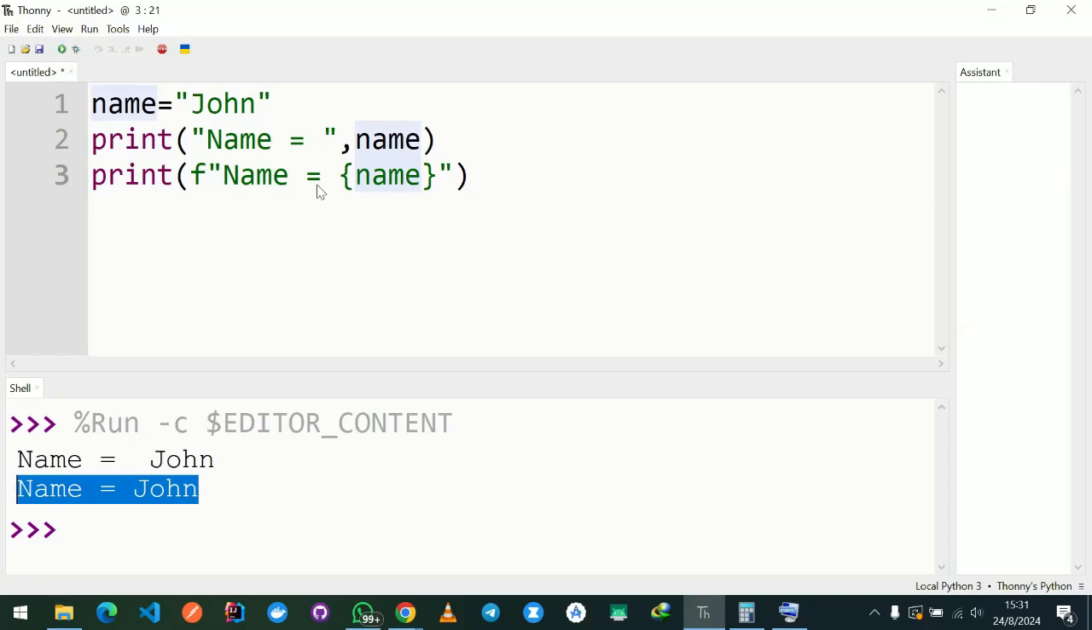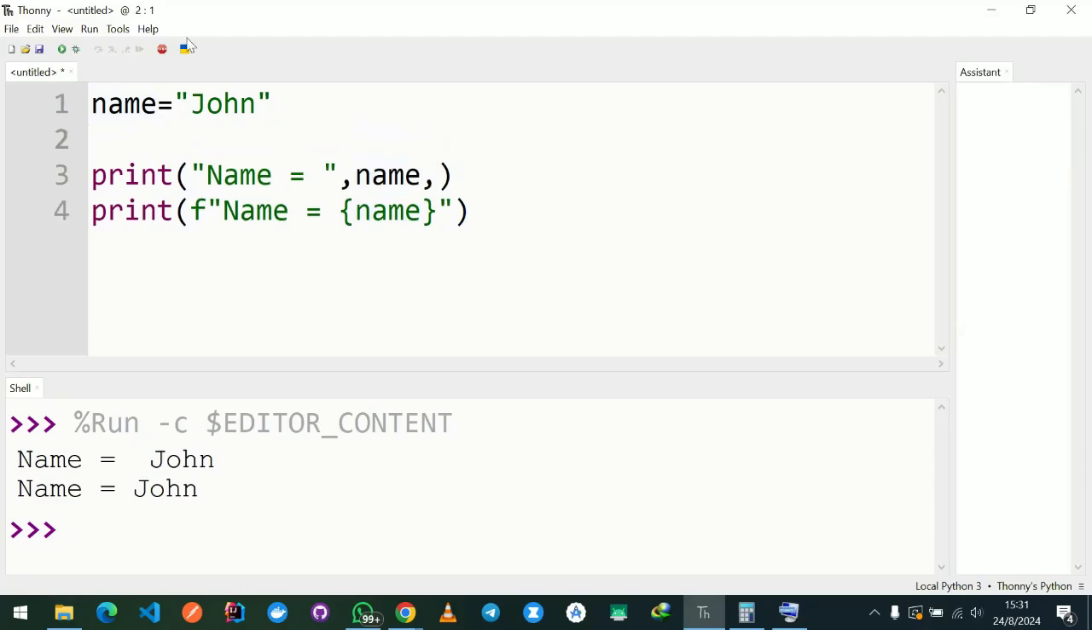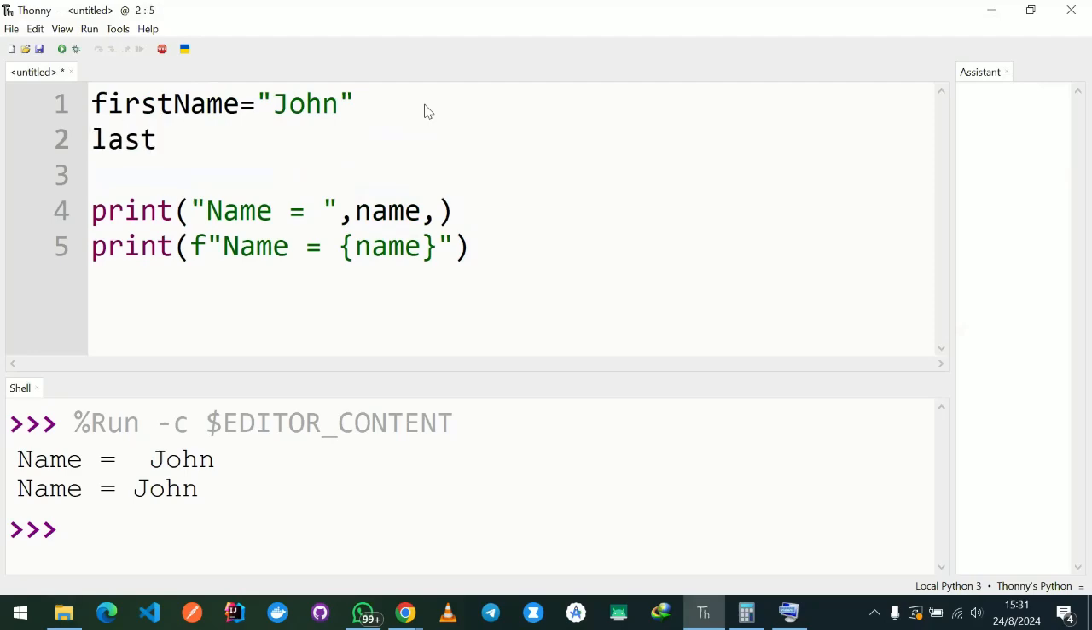But it's only that using an f string will allow you to put more than one variable within your print statement. So this one will not allow me to put, maybe I have, this is first name. Okay. This is last name. Like this.